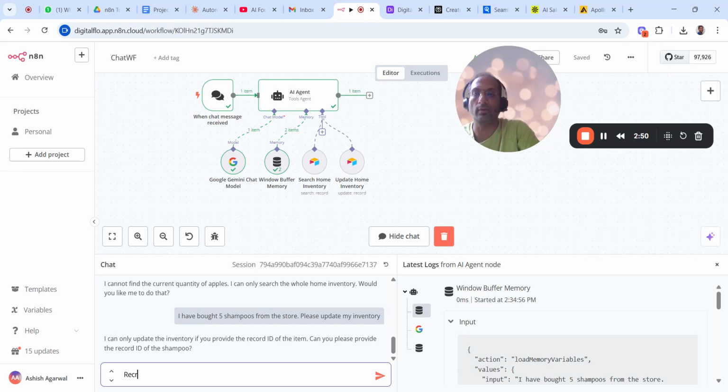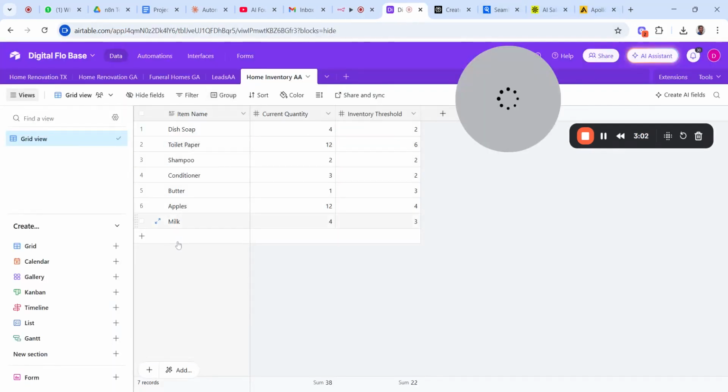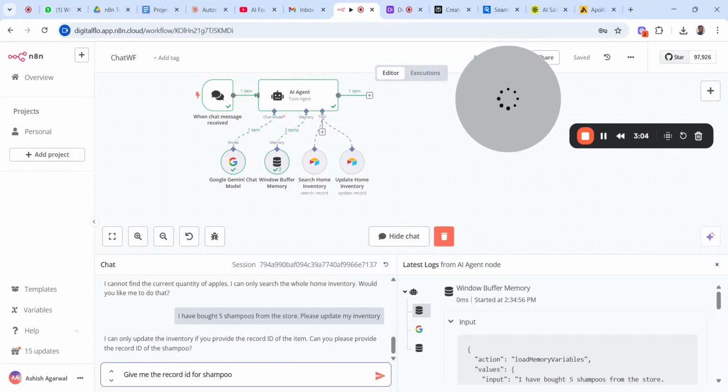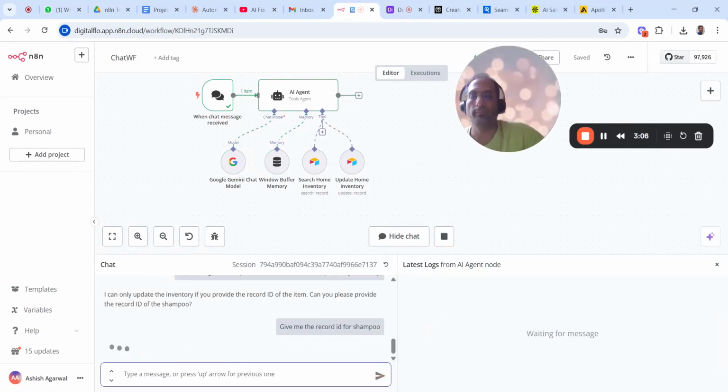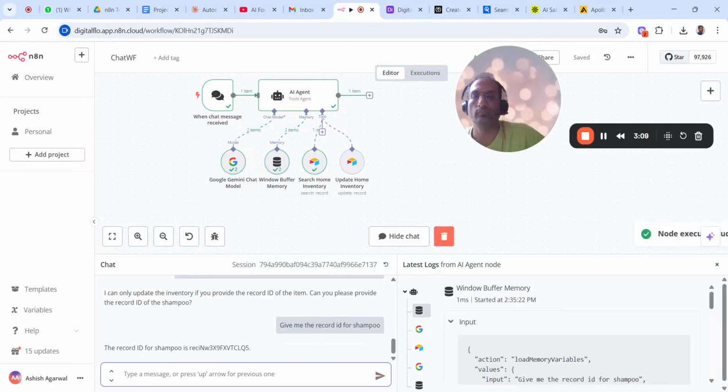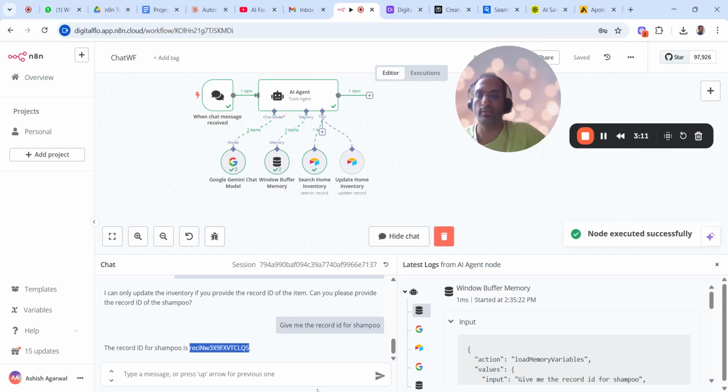Okay, so let's see. So record, give me the record ID for shampoo. So record ID is a unique identifier for each element in Airtable. So that is what it is asking for. So it has given this is the record ID.